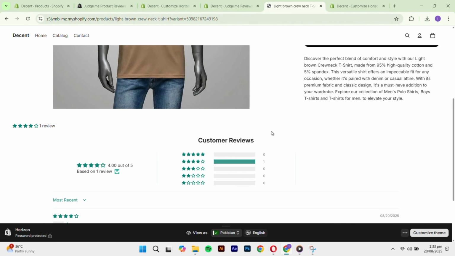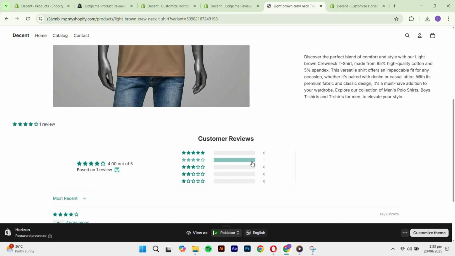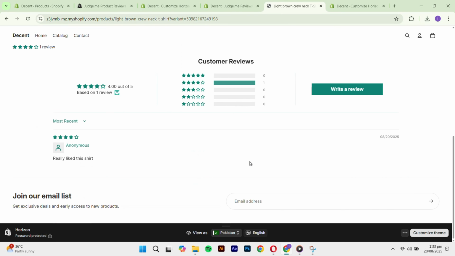Go back to your Shopify product page and reload it. You should now see the review displayed under your product. The star rating will also appear near the product title or price, depending on where you placed it.